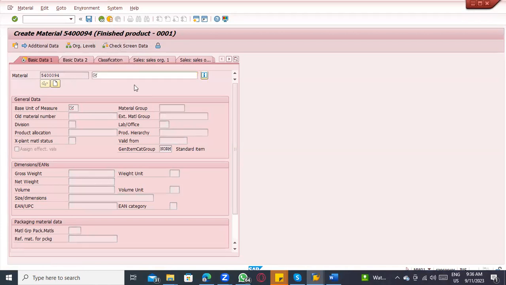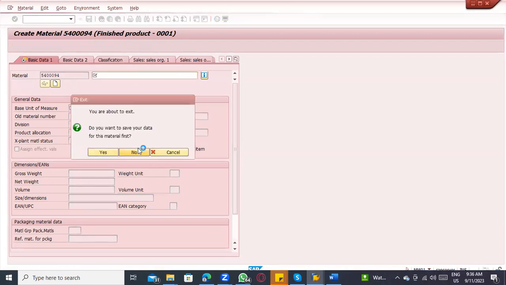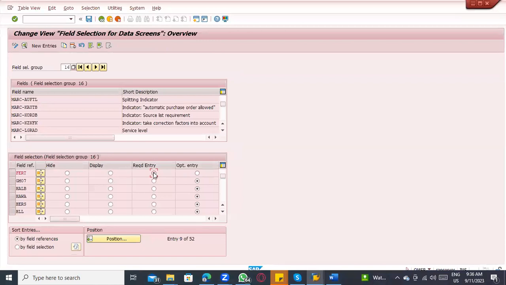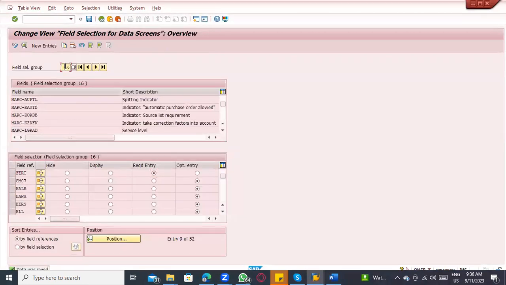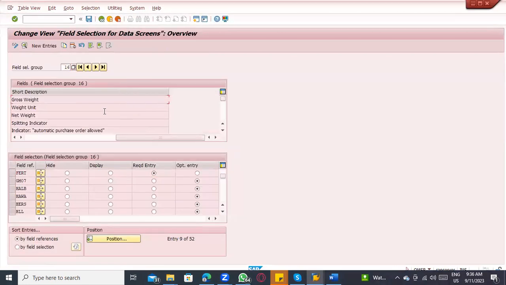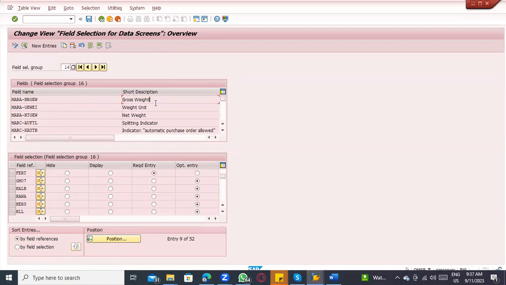Now what I'm trying to do is select mandatory. I'm changing it from optional entry to required entry. So what will happen in this group, all the fields that are there will be mandatory: gross weight, net weight, and so on.